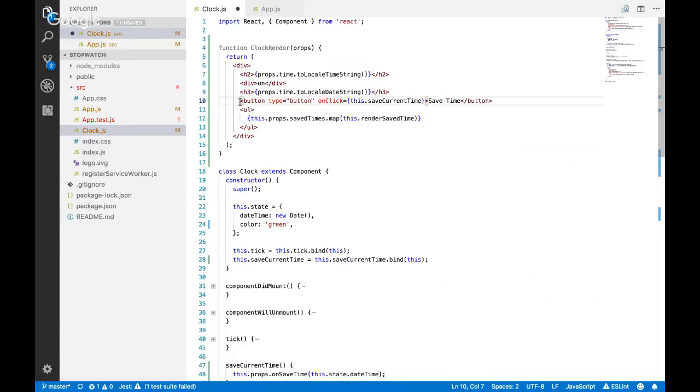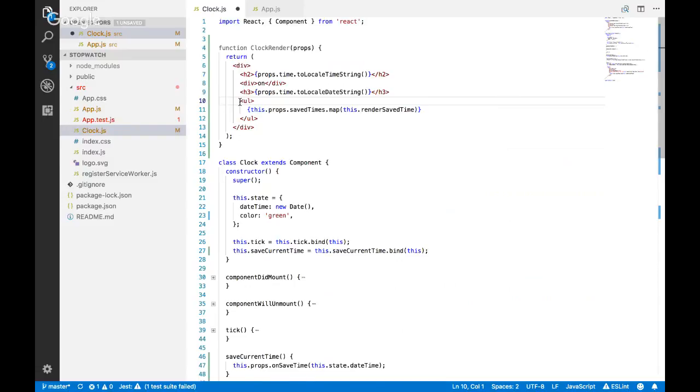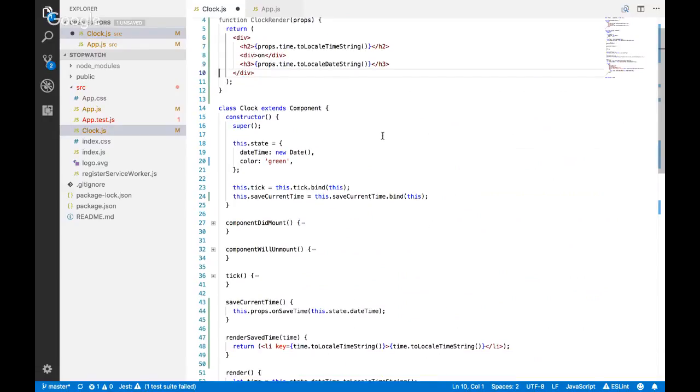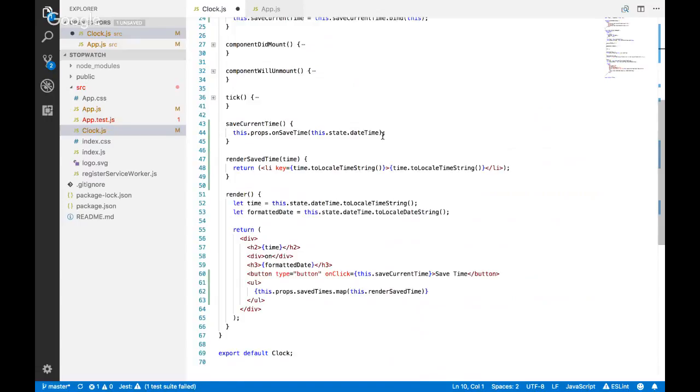Get rid of my button. And get rid of this, get rid of this, get rid of this. Got a div with some bits here. Clock render, it just gets some props passed into it. It's just a function. The first thing I'm going to do is, instead of calling this dot render saved time, well, I guess I will leave that there. It's just going to be a little weird.